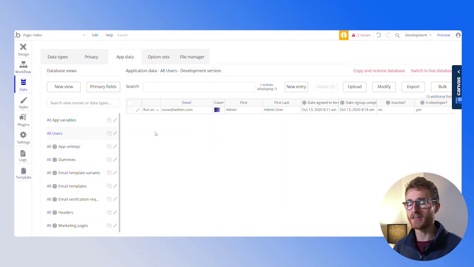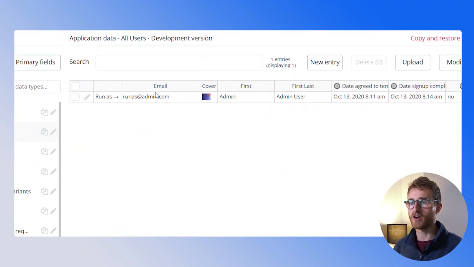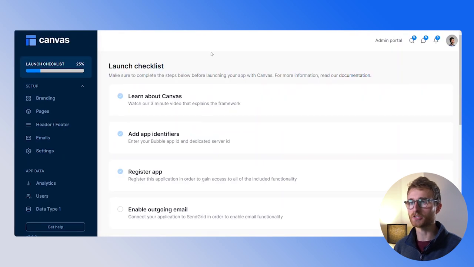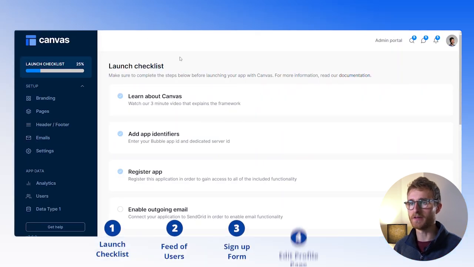Now, I've already gone ahead and created a new app from the Canvas-based template, so you should do that too to get started. When you've done that, the first thing that you want to do is run the app as the admin user. That'll take you to the launch checklist in the admin page.